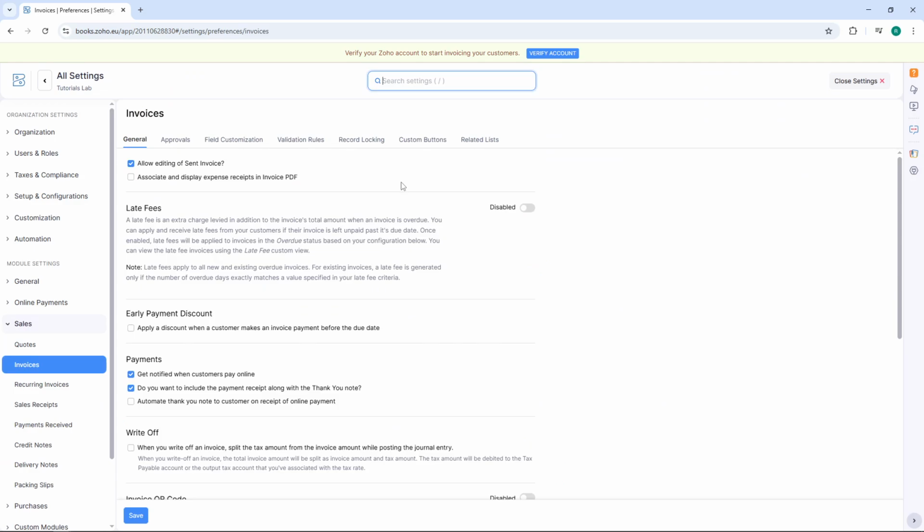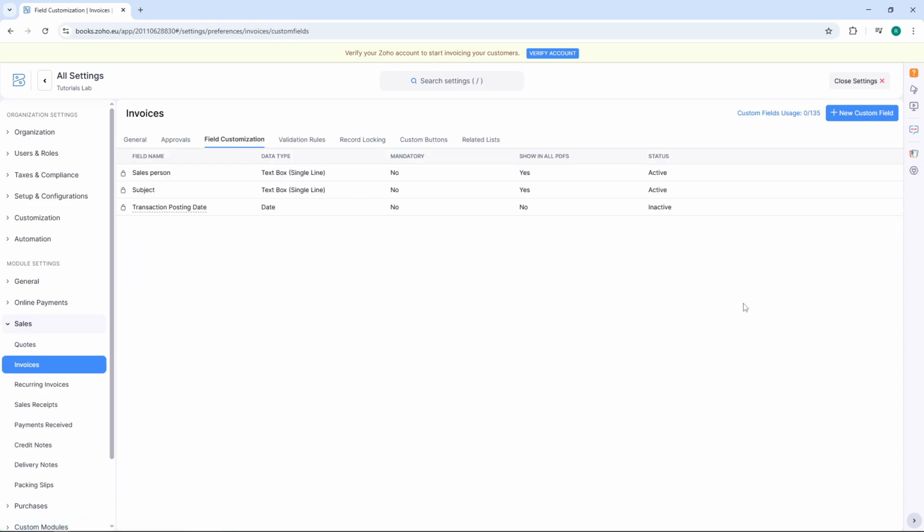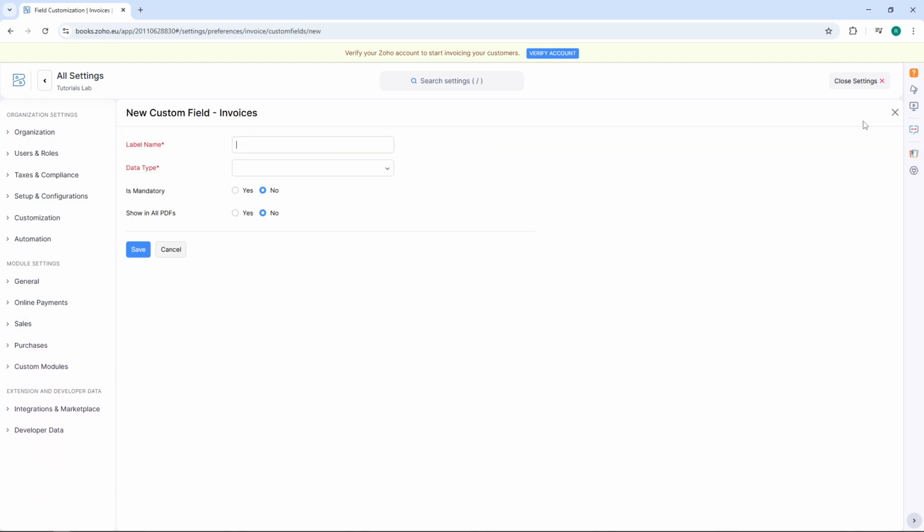Once you're in the Invoices customization menu, look at the top navigation bar. You'll see an option called Fields Customization. Click on it. This section displays all the fields currently used in your invoice creation page. Now, at the top right corner of your screen, you'll see a button labeled Plus New Custom Field. Click on it to start creating your custom field.